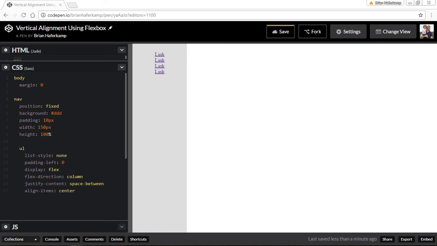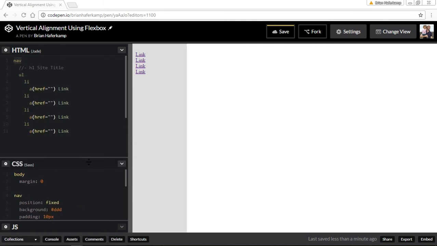So, align items, when it's in a vertical orientation, is going to move it horizontally, and then justify content is going to vertically align everything. All right, so that is a little bit more complicated. So let's get right into creating a navigation here. Let's put our site title in there.